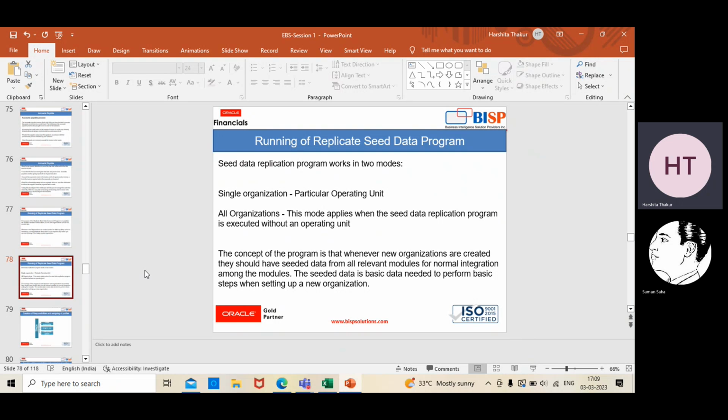The concept of the program is that whenever a new organization is created, it should have seeded data from all relevant modules for normal integration among the modules. So this is very useful so that all the seeded data are shared across all the relevant modules. The seeded data is basic data needed to perform basic steps when setting up a new organization. So this is an important step. Let's go to the application and see how you can run this Replicate Seed Data program from there.